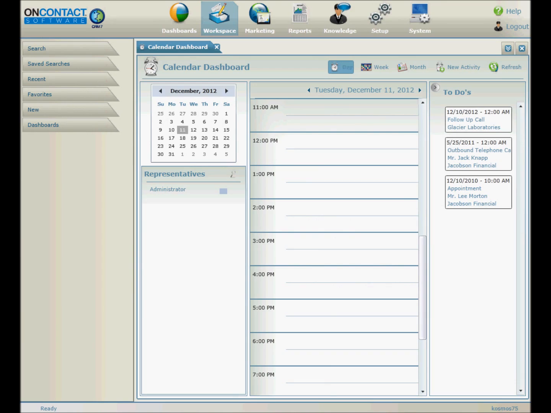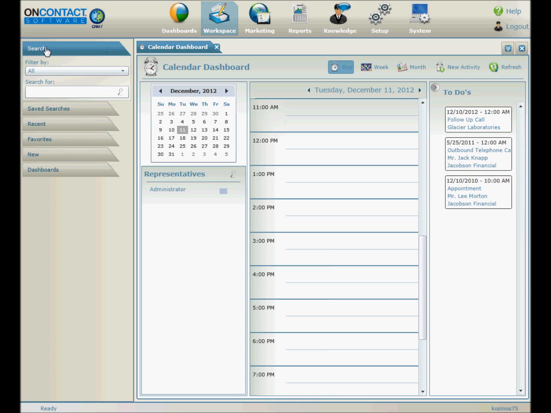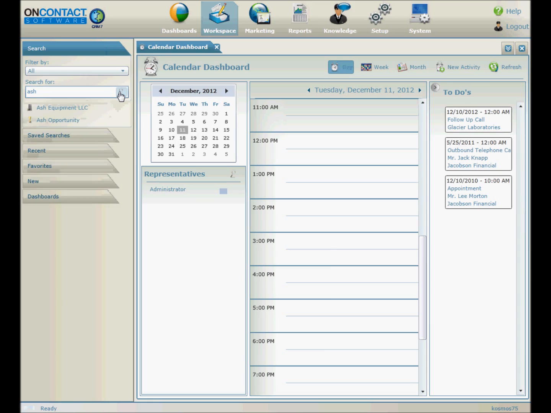This video is titled Using Searches, Dashboards, and Reports Part 1 and covers search options in CRM 7. First, we'll start with our most basic find feature called Search, which is accessed from the topmost button on the left-hand navigation menu. Type the first few letters or word of what you're looking for into the search field and click the magnifying glass icon, or press Enter on your keyboard to initiate the search.